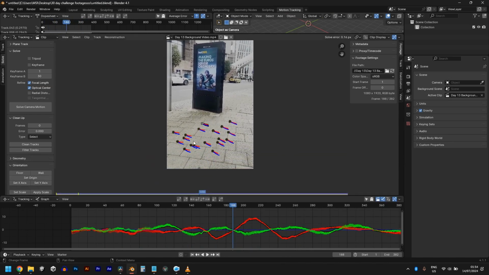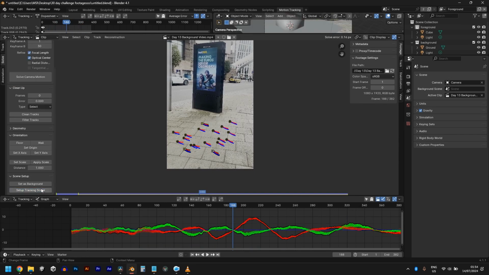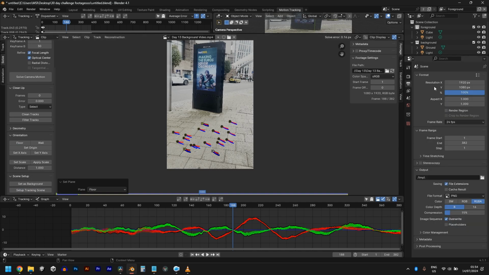So let's click this, and this tracker. Go down to setup tracking scene and hit floor. Then go to output properties and let's switch this around to 1080 by 1920 and let's click here and set origin. Cool, we are done with the tracking.